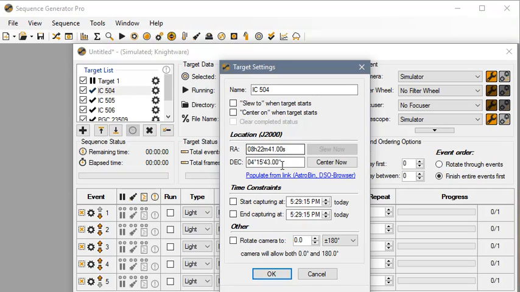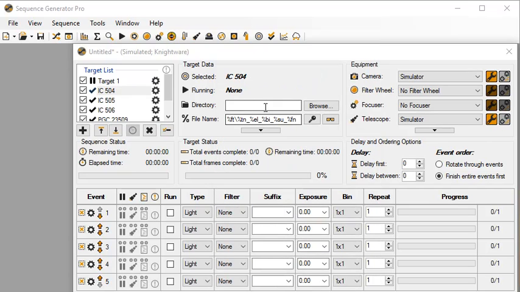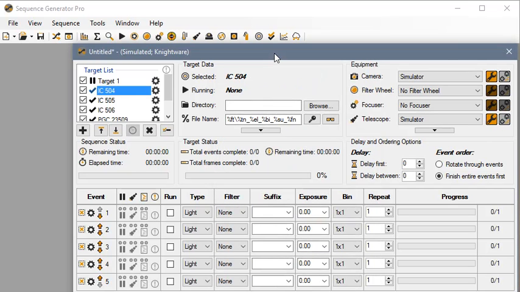So this position information came directly from Deep Sky Planner, and you're saved the bother of typing it in, perhaps making a mistake. So that's pretty much it for importing a Deep Sky Planner observing plan into Sequence Generator Pro.